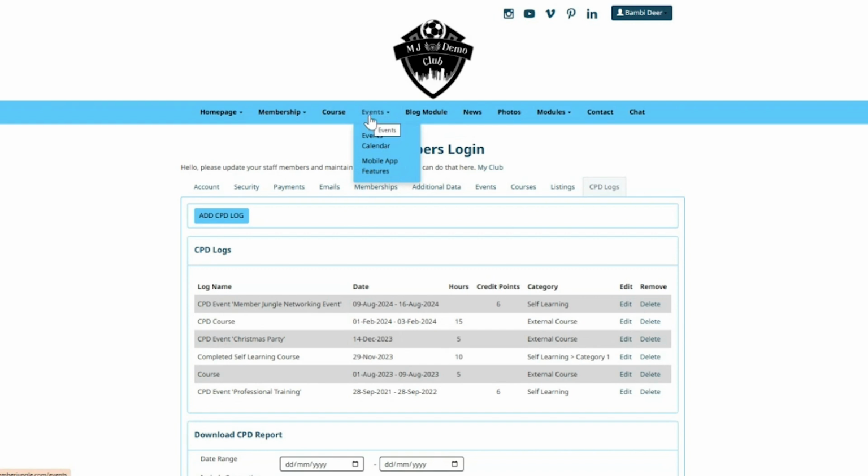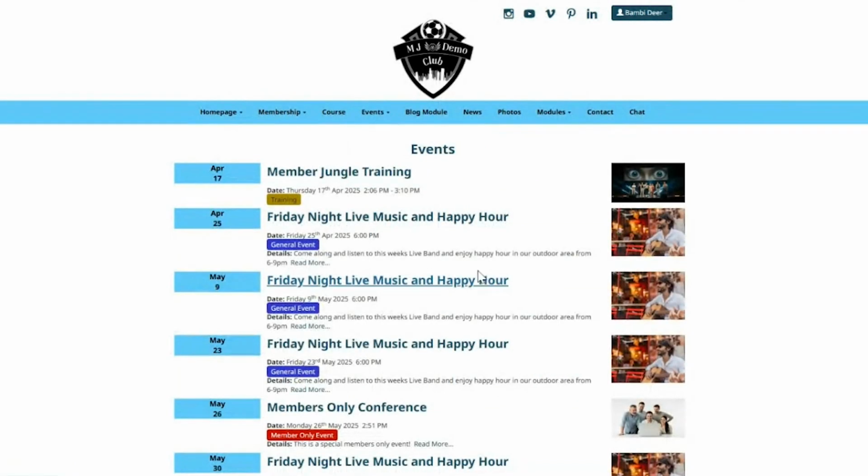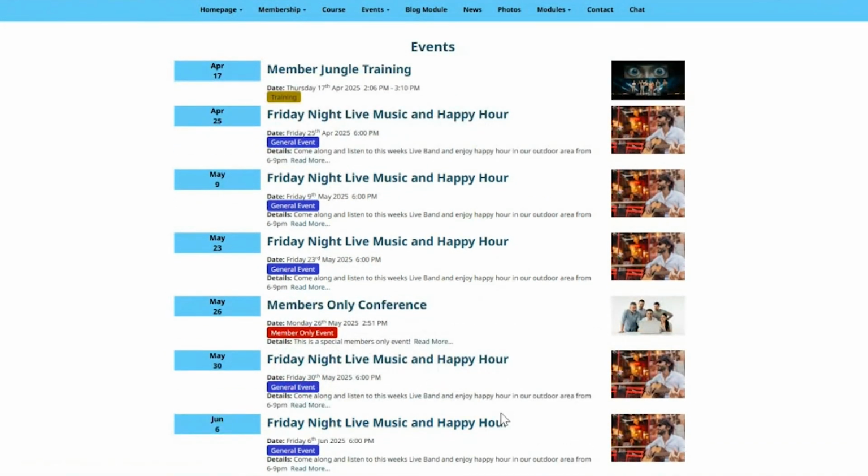Okay, so moving on to our events. Again, logging in when you're viewing the events is definitely worthwhile for a couple of reasons. You can see here we've got highlighted categories that are all related to what the events are. This one here is a member-only event. Now, if I was logged out, I wouldn't see this event at all. It wouldn't even display in the list.